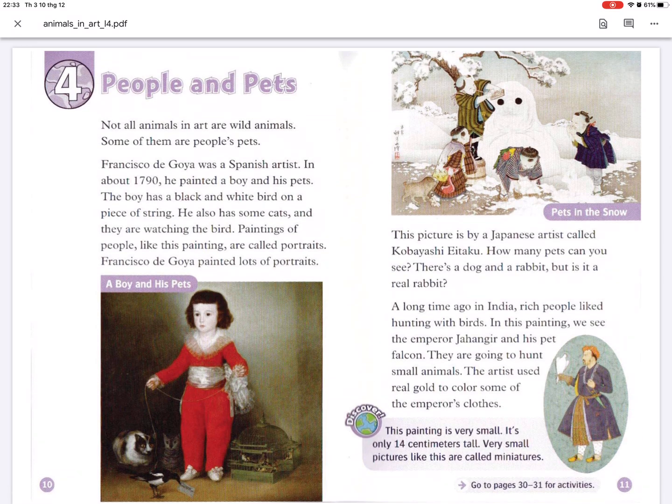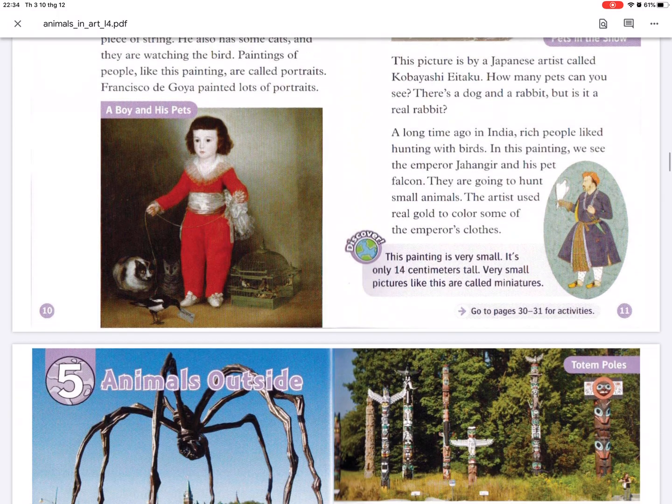A long time ago in India, rich people liked hunting with birds. In this painting, we see the Emperor Jahangir and his pet falcon. They're going to hunt small animals. The artist used real gold to color some of the emperor's clothes. This painting is very small. It's only 14 centimeters tall. Very small pictures like this are called miniatures.